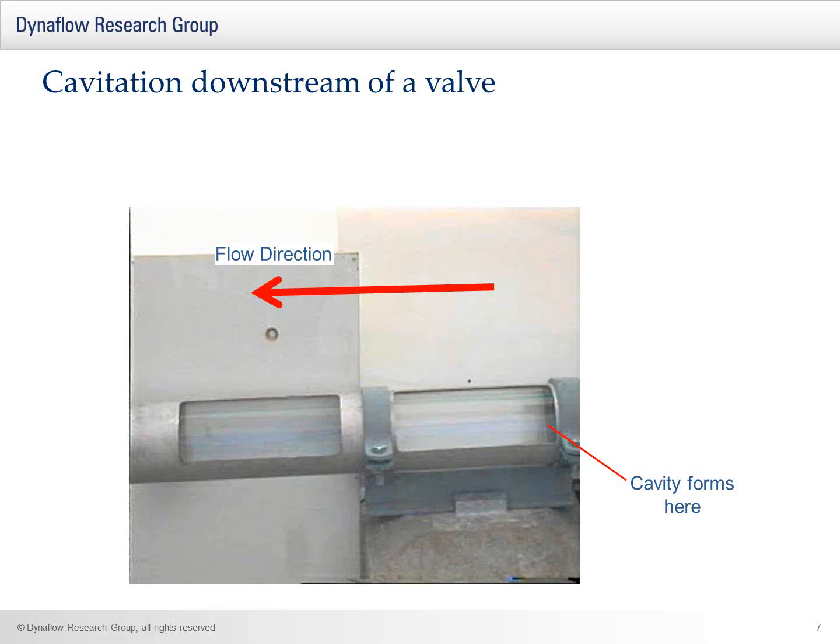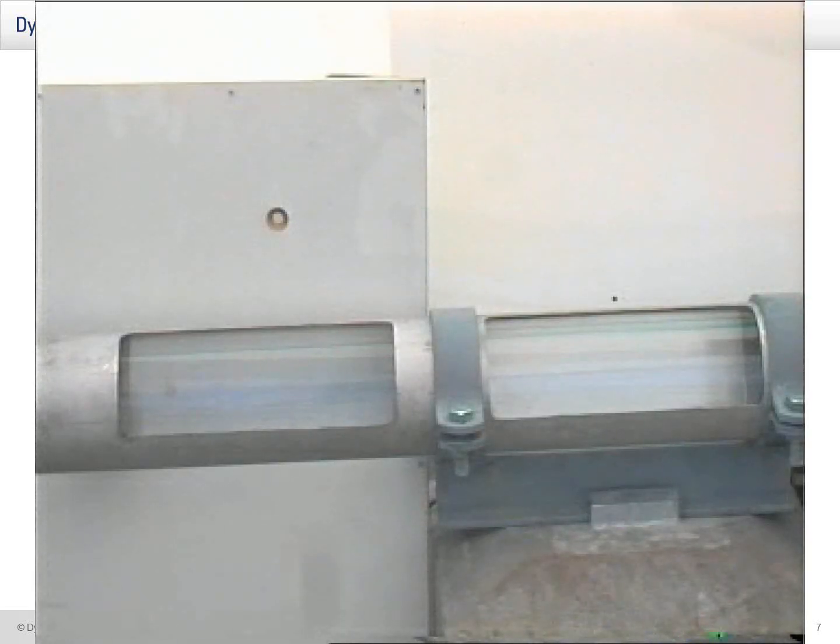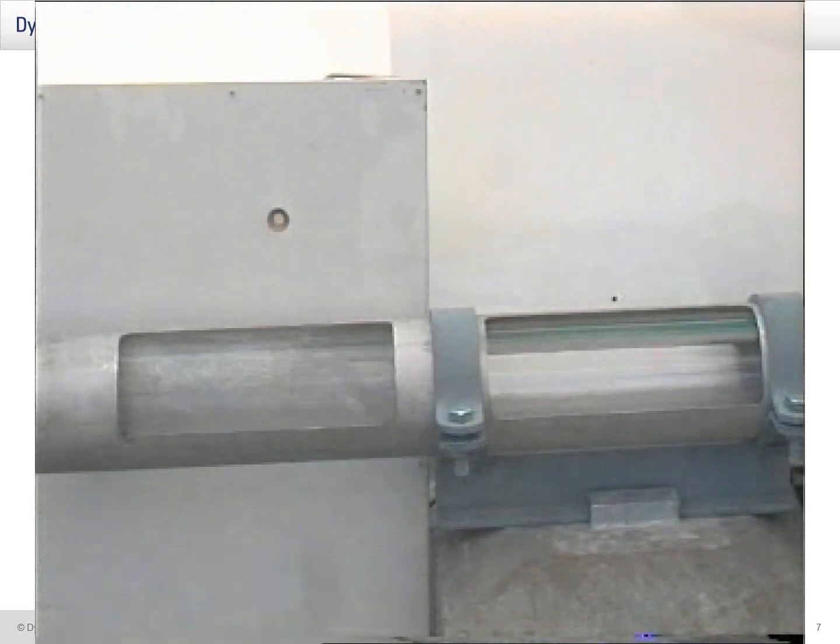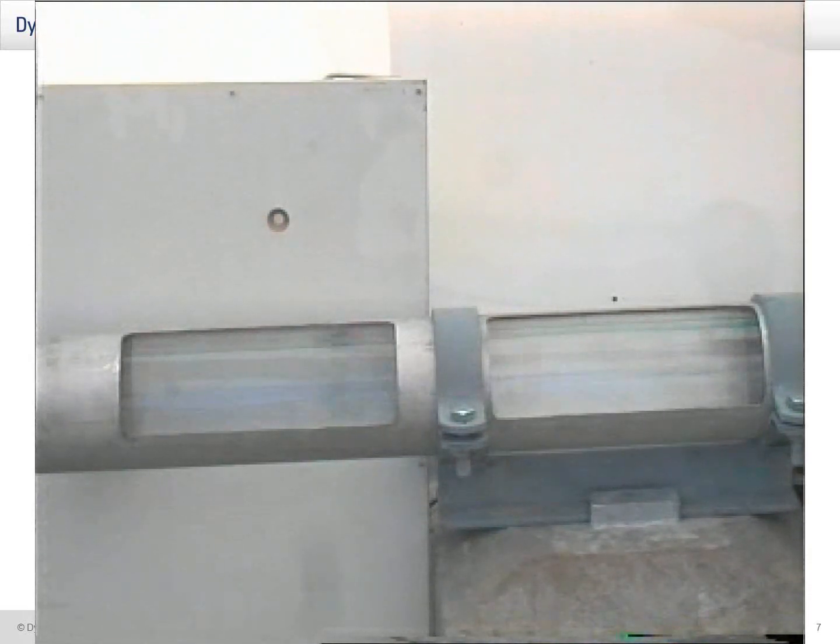Okay, so let's review that again. So what you'll see is a very loud noise denoting the valve is closed. See the cavity forming on the top, and the fluid moves back and forth, and the cavity is damped.